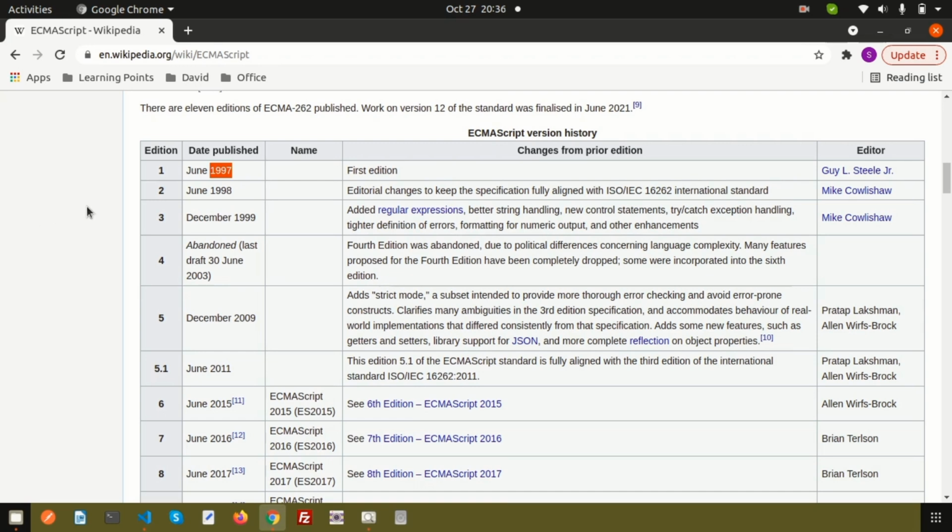After that it kept upgrading, and it was released in 1998, 1999, and then suddenly after 2013 it disappeared. The 4th edition was abandoned due to political differences concerning language complexity. Many features proposed for the 4th edition were completely dropped, and some were included in the 6th edition, right?